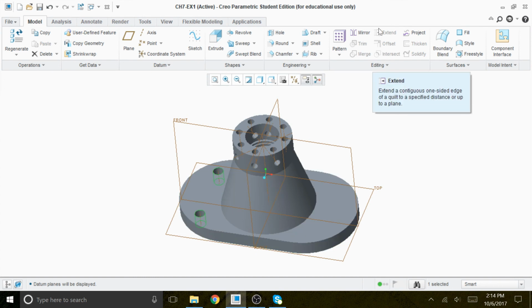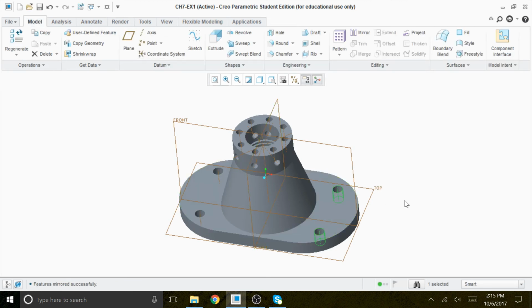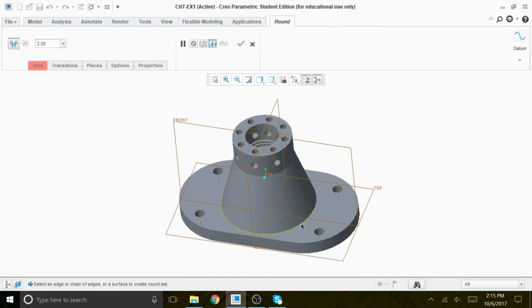All I have to do is click on mirror, and it says with respect to what references, that reference, and then I click on the check mark, and you can see that the 2 holes have been placed on the opposite side of this plane. All right, great. Now next, I'm going to create a round. Okay, we're going to put a round on this edge here.